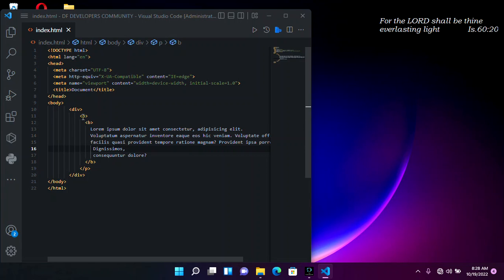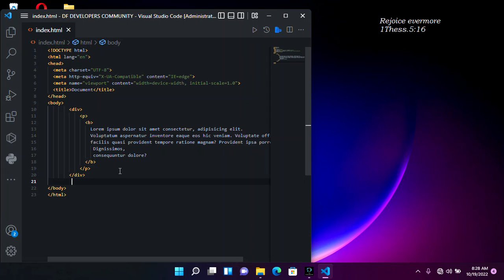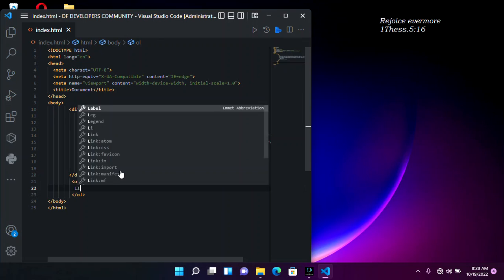And like I said, nesting is categorized into two: the child and the parent. This div here is actually the parent element, while this p tag here is a child element. This is what we call nesting elements. Okay, let me give you another example of nesting elements. Let's have the list.